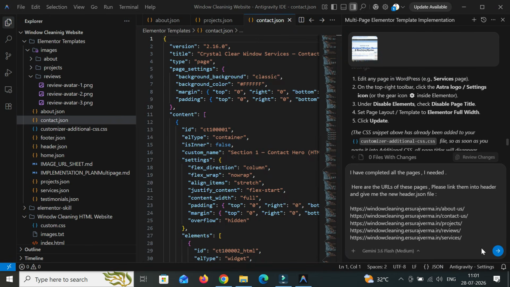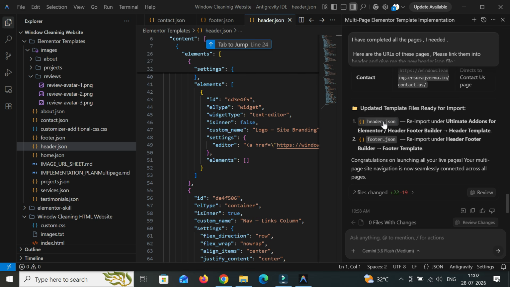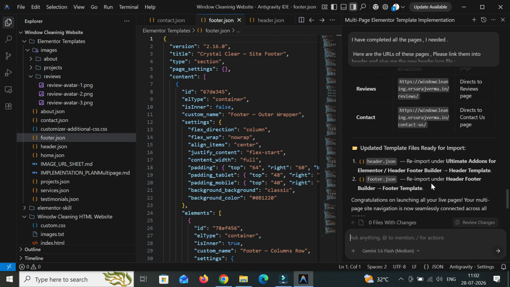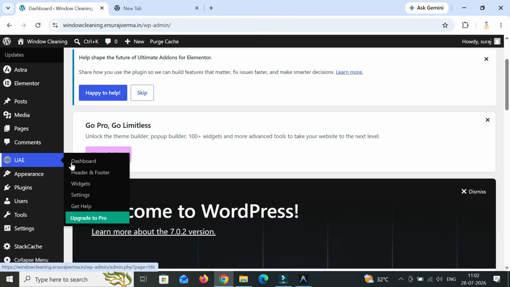So I have pasted the links for all the pages we are supposed to connect into our menu, and let's hit enter. Now Antigravity will go and check our old header.json file and old footer.json file and make the necessary modifications by linking these pages into menus. Okay, so we don't need to modify anything manually. Everything will be connected and we have got the success message. So let me show you how you can now import the header.json files.